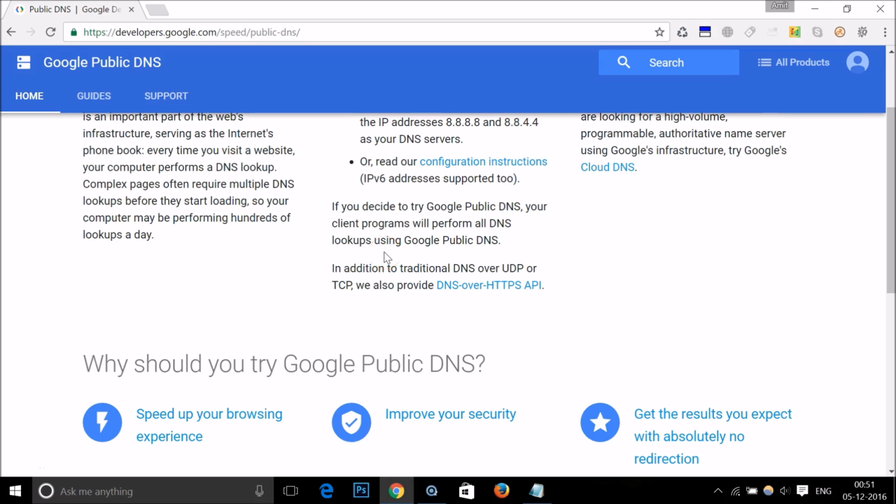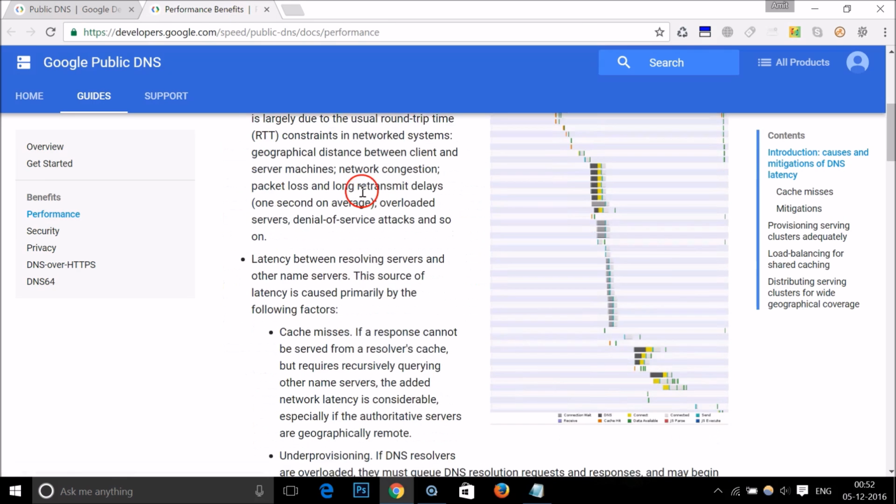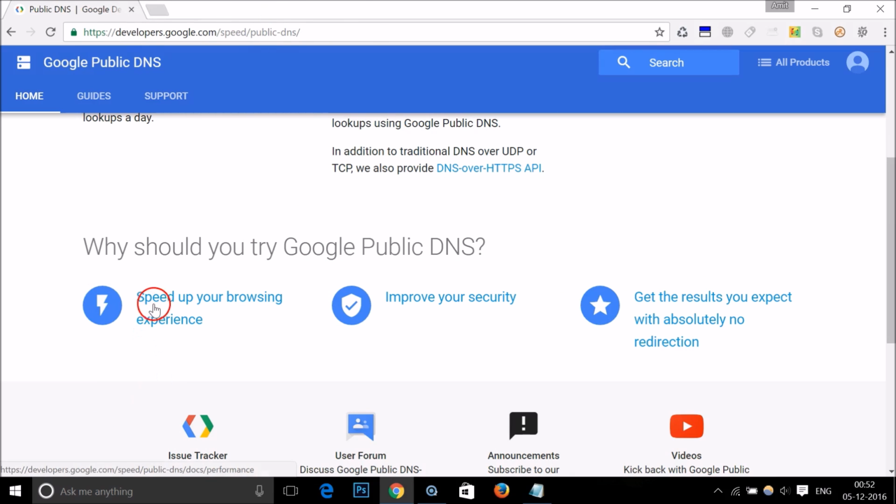Okay guys, and why should you try Google Public DNS? So they have the links over here, like you can open it and read information about it if you like. It speeds up your browsing experience, improves your security, and you can also open and take a look at the details about how it improves your security, and get the result you expect with absolutely no redirection.